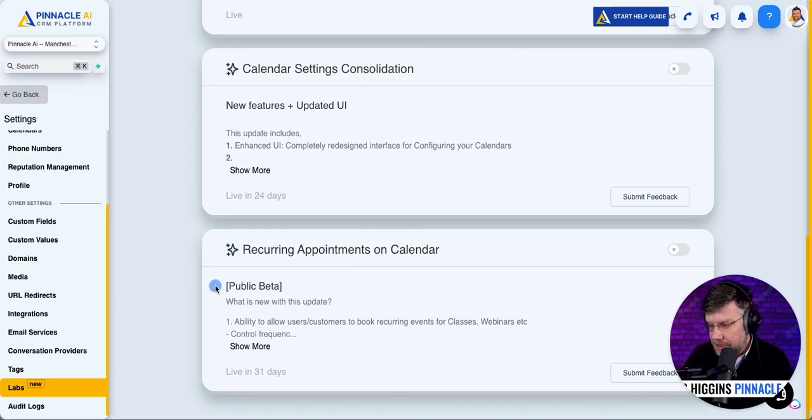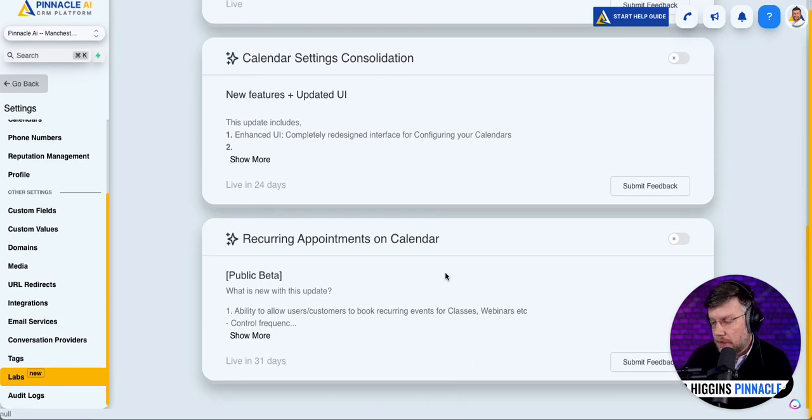So as you can see, public beta, recurring appointments on calendars. So if you've been trying to set up recurring appointments with either clients or ongoing classes or training or anything like that, now you can do that. It's great for, like I said, those recurring check-in appointments, classes, webinars, etc. All you need to do is flip this on.